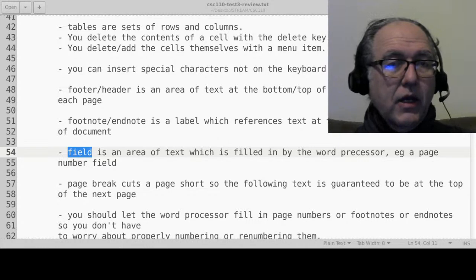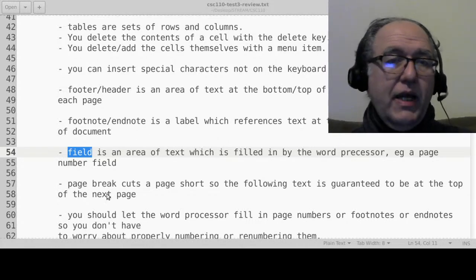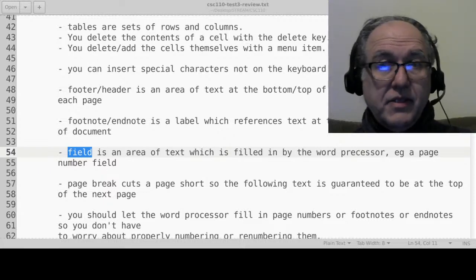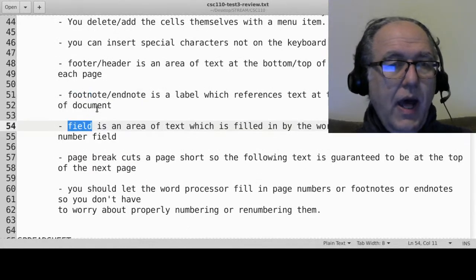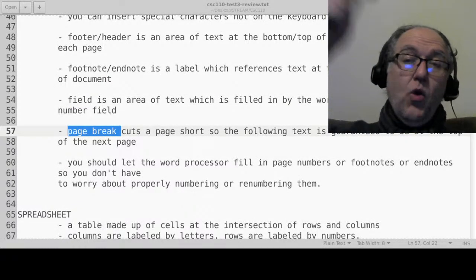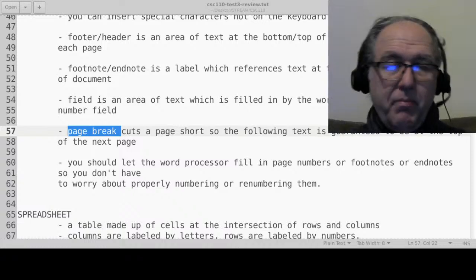All right. Okay, so that's what a field is, and generally it's used for a page number. Okay, although as I said, it can be used for other things too. Okay. Another thing is a page break. I've seen students that want text to go on the top of the next page, and they put a bunch of empty paragraphs in there.